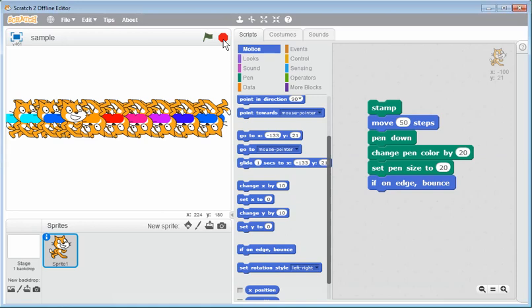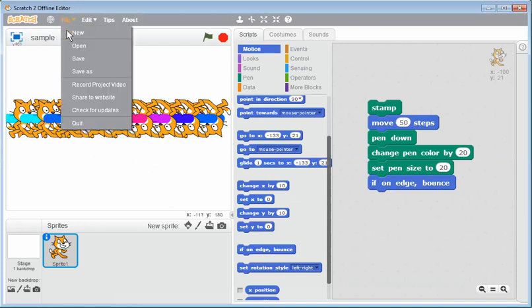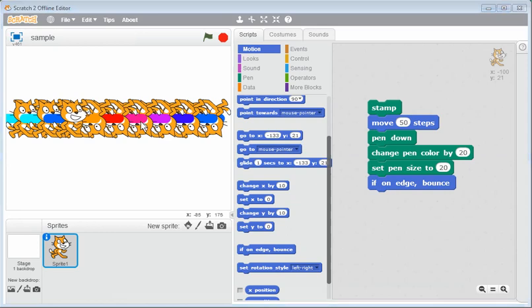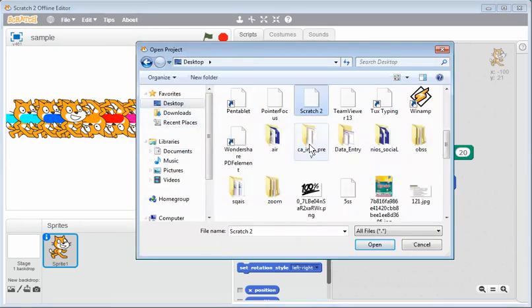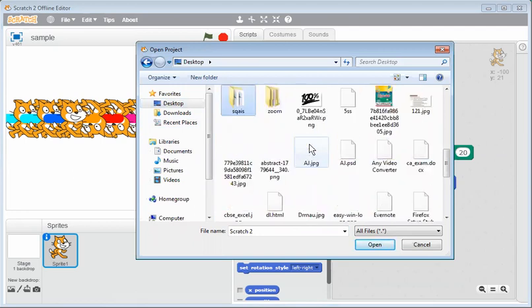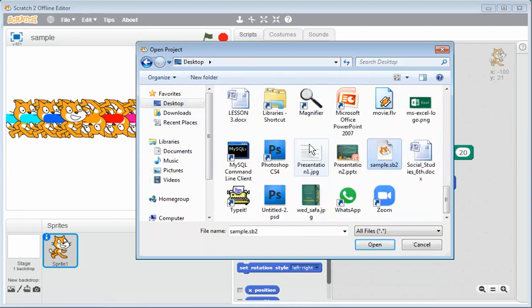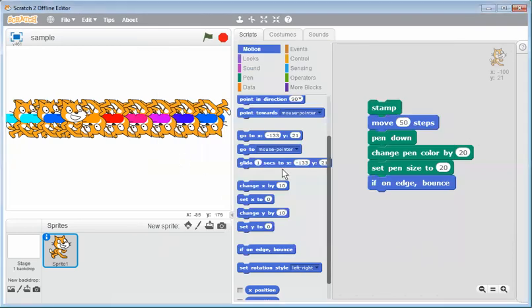Then how to open a saved project? See, to open a saved project, first we have to select file, then select open, then select the location. Here we saved one file, that is sample. So select the sample one. See, sample, this is the scratch file. Okay, see the extension of scratch, that is .sb2. So just click the open button, then it will open on our screen.